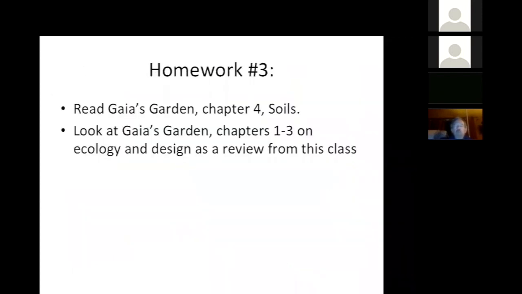And then homework number 3 is just a little bit of reading. Next class is going to be on soils, so take a look at Gaia's Garden Chapter 4 if you've got that book, which I assume most of you do. Read Chapter 4 on soils so that you're up to speed on what we're going to cover in the next class. And also just for a little review, the things that I've talked about today, a lot of them are covered in the first 3 chapters of Gaia's Garden on ecology and design. So if you want to, just take a quick scan of chapters 1 to 3 to kind of refresh your memory as to the things that we covered today.